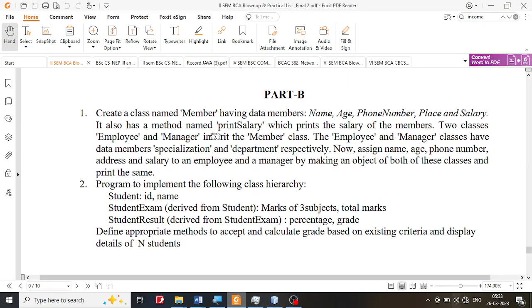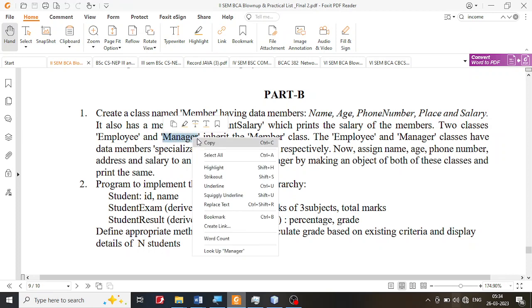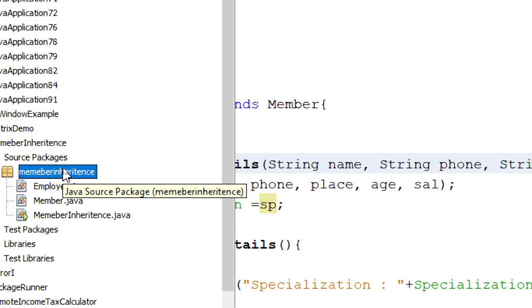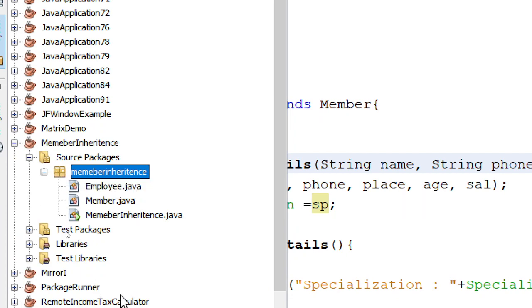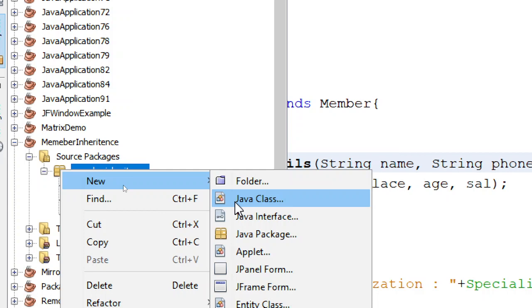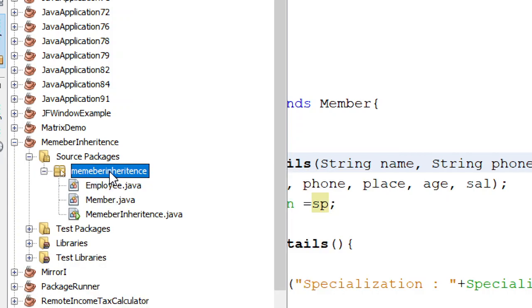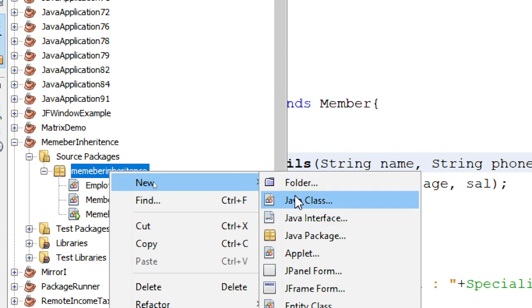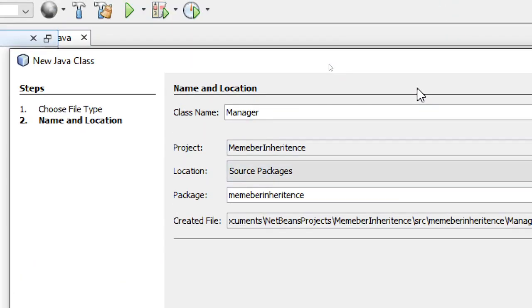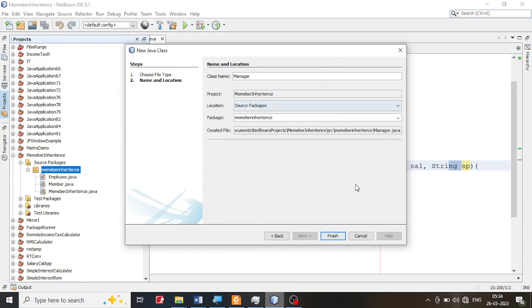The next part is we are supposed to create the manager. Okay, I'm going to go to the manager. Just copy it and let me bring it. You don't have the liberty, even during the examination you can copy it, because you will not get the PDF there. So right click, then new and class. So it is the same. Go to the package, right click, new and class. And what's the name of the class? The name of the class is in this case manager. Done. Finish it off.